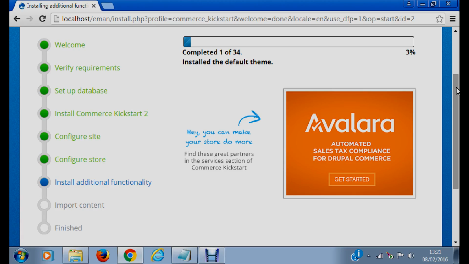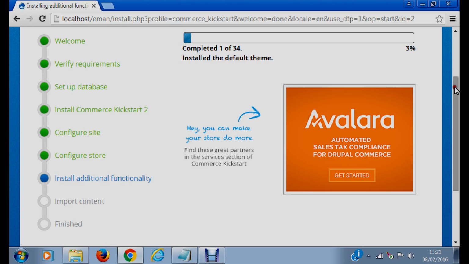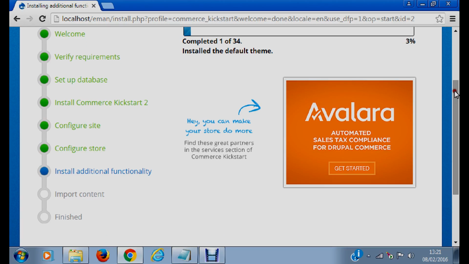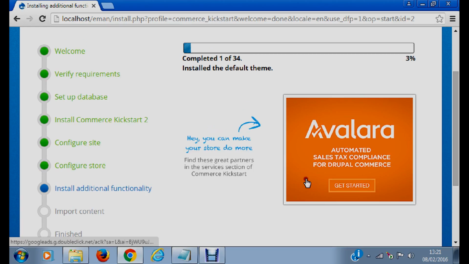Later on I will show us the full demo store itself, and then whatever we are going to get out of this one, we can build on this one, or we'll build on the full demo store. So it has started to install the additional functionalities. What we do now, I will just suspend the recording again until this one is over.